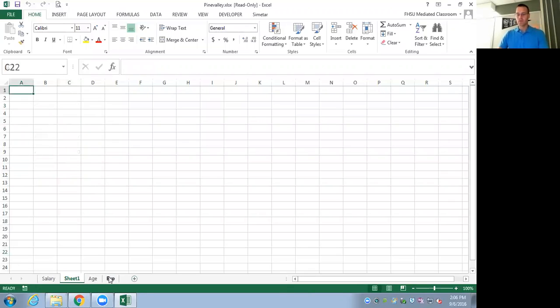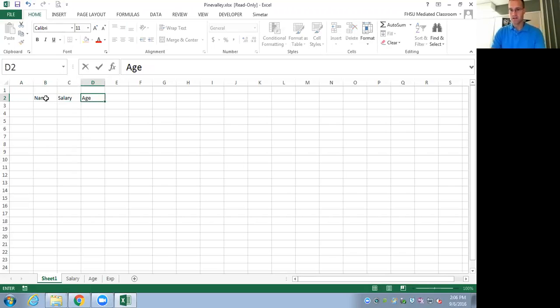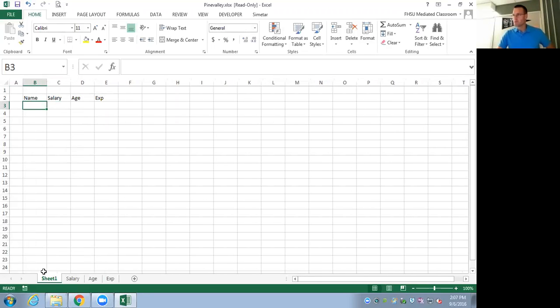All right, so what we want to do is create a fourth worksheet. And so you hit that plus sign, and it creates a new worksheet. So I just hit that plus sign, and now you have a Sheet 1. And you can move it to wherever you want. Let's put it at the start here. And what I want is to create a table that has the name of the person, the salary, the age, and experience. So I want this all on one spreadsheet. I don't like having to flip back and forth between them.